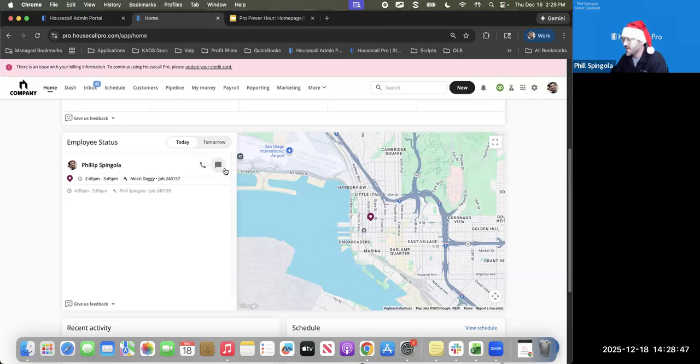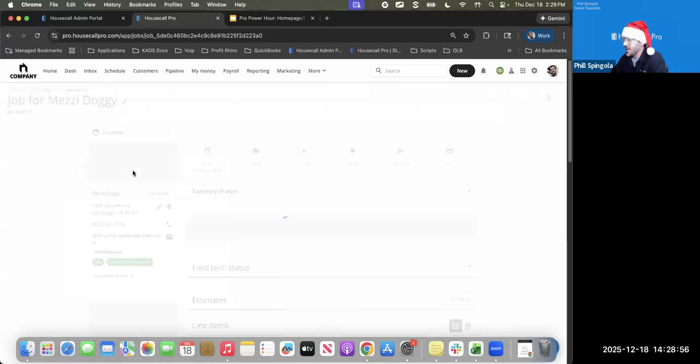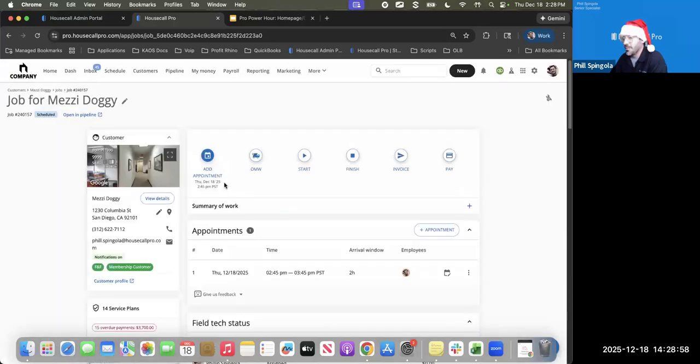Same thing with shooting them a text, which would go out from the inbox if you have the text messaging feature enabled. For the jobs there, it's as easy as clicking on them. So if we need to pull them up in the office for any particular reason, we can do that from the home page.